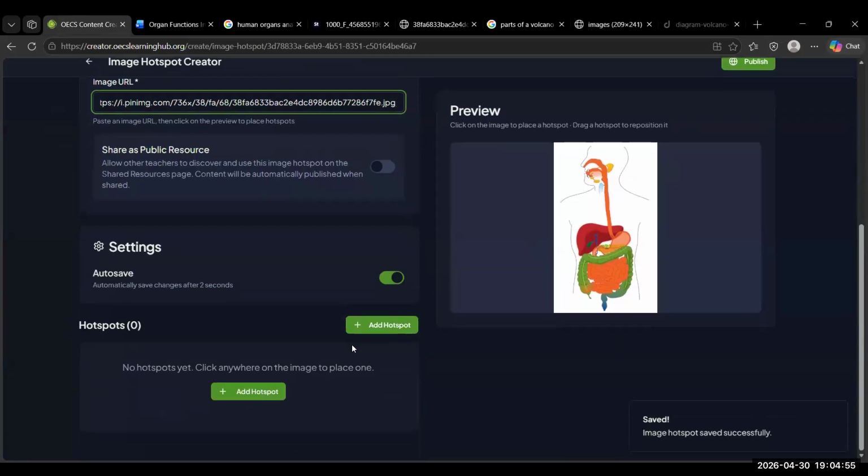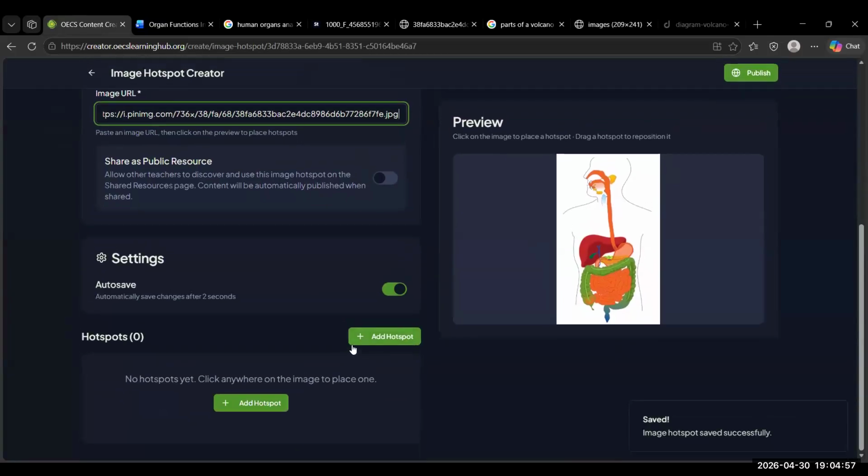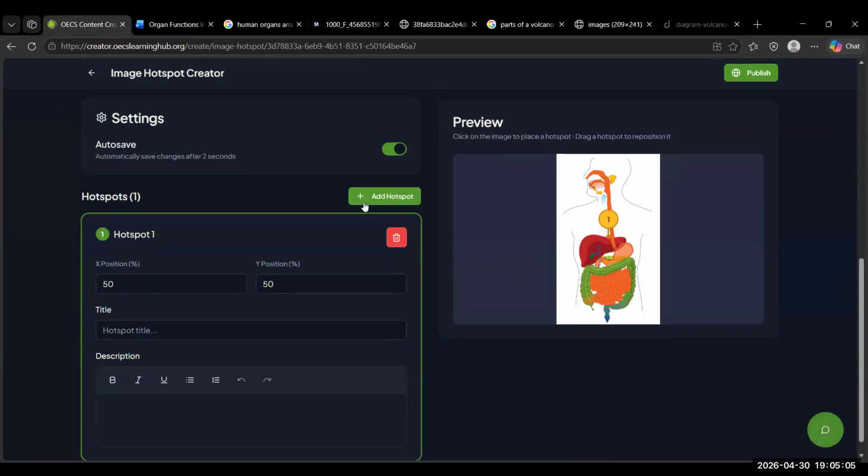I'm only going to do 2 hotspots because it's basically redundant for the sake of time. So I'm going to add a hotspot. When I click on Add Hotspot, it is going to show up as default hotspot 1. But the title, I'm going to put the title in first of all. I'm going to label this one as stomach.